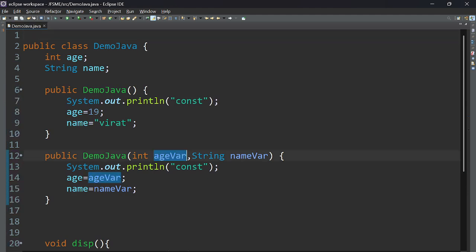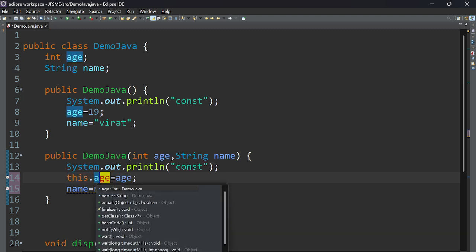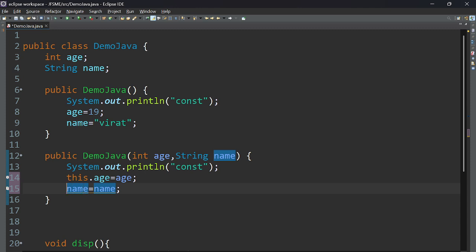So I don't need to give this as age var and I don't need to give this as name var. I can simply call it age and simply call it name. So if I write age and name, then there is a problem, because I want to initialize this. I want to take the value of this local variable and initialize it to the instance variable. So what I have to do is write this.age and this.name.